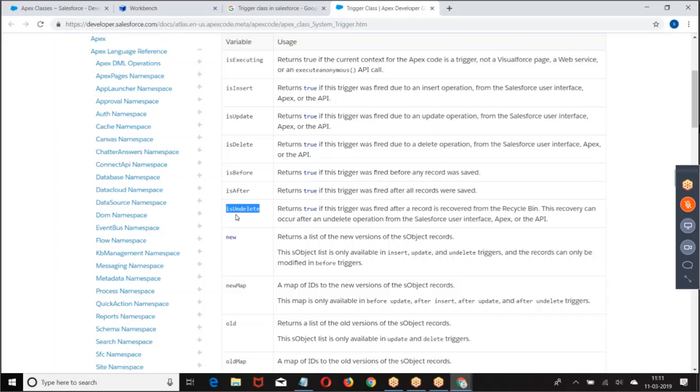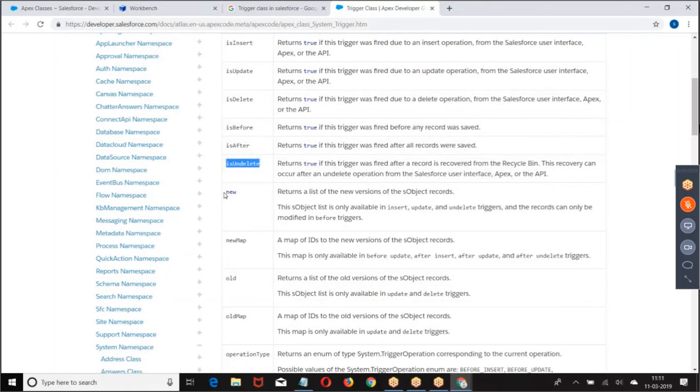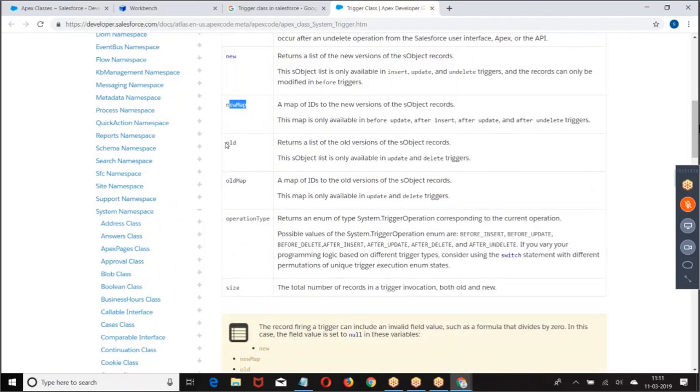All these are variables which are available in a class called trigger, which will hold the data required during the execution of the trigger. Now we have new. New will contain the list of new records which we are inserting. New map is the list of new records in the form of a map. Old is the old version of the record. Old map is the old version of the data in the form of a map. We will see those variables with respect to examples.